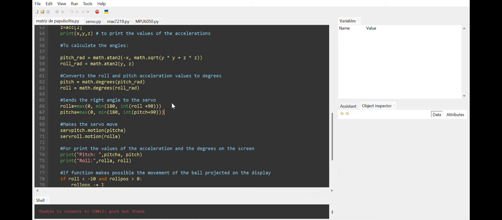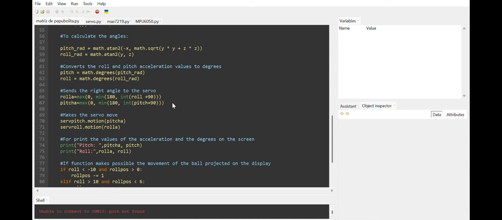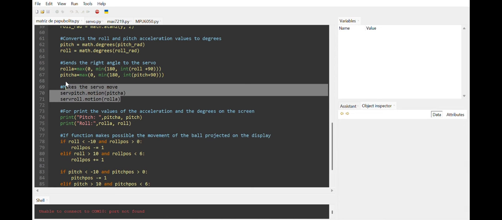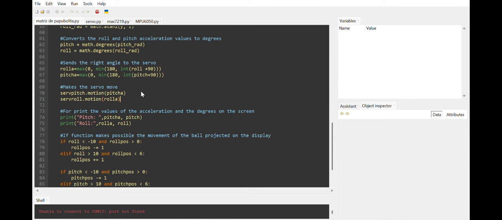Now for the moving of the servos. Servos only accept angles between 0 degrees and 180 degrees. But pitch and roll range from minus 90 degrees to 90 degrees. So we shift and clip the values, adding 90 degrees. This lets the servos physically mimic the detected tilt in a real visual way. Now, these functions work to move the servo shafts to the desired angle, causing the LED matrix to tilt in the same direction as the device.